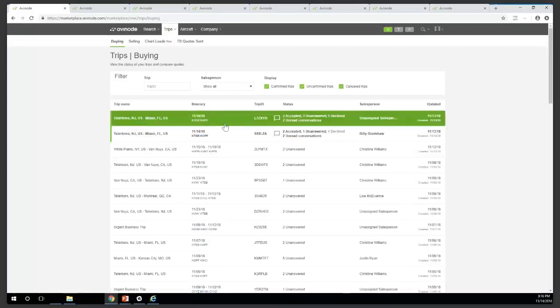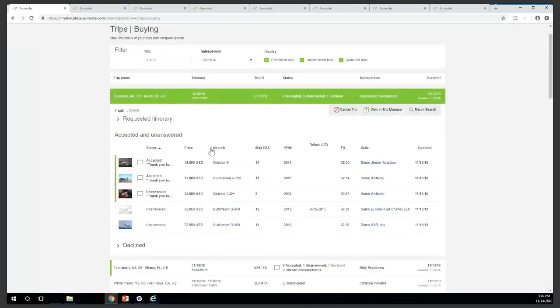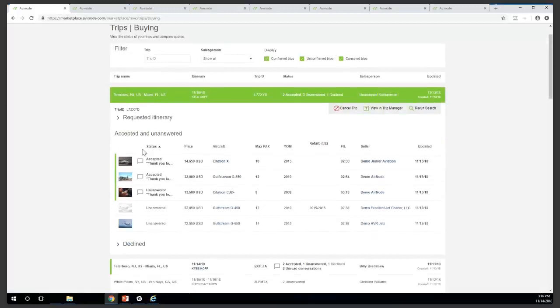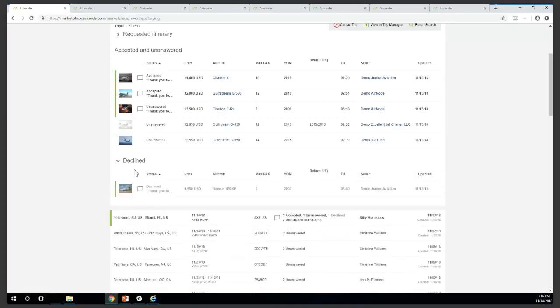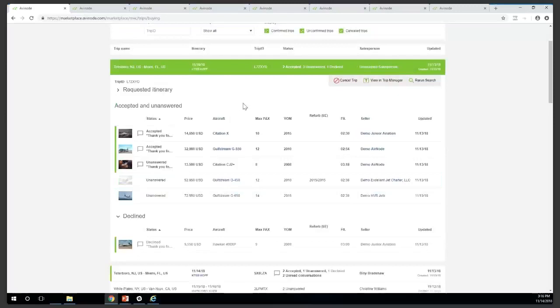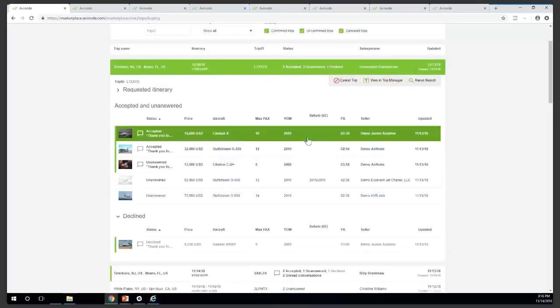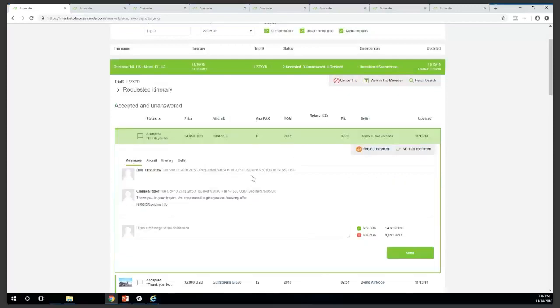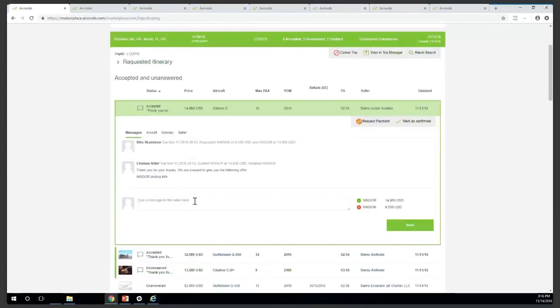For more information, you can just click anywhere on that line, and all your accepted answers will appear on this accepted section. If you get any declines, they will appear here on the decline section. For more information on one particular aircraft, you can just click on it, and you're able to message back and forth with the seller. If you download our app and have an iPhone, you can also message on the go.